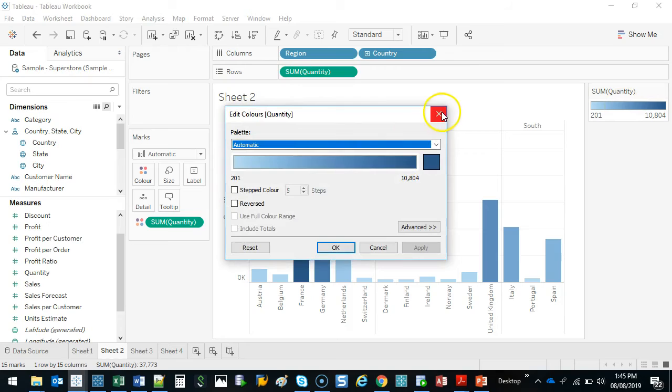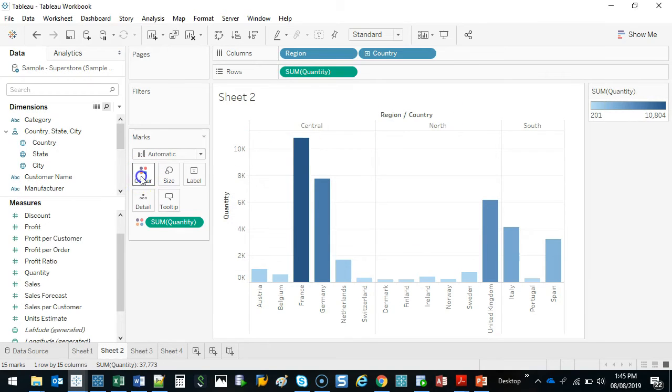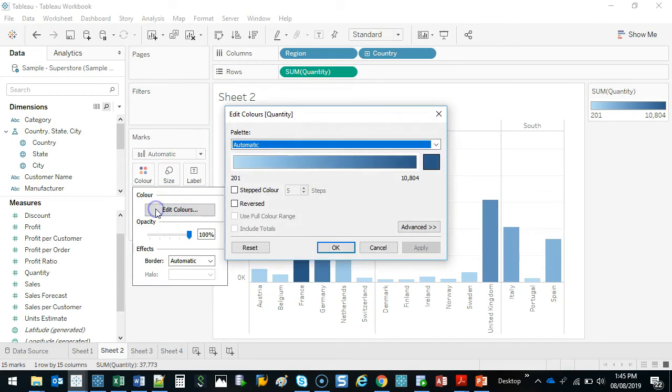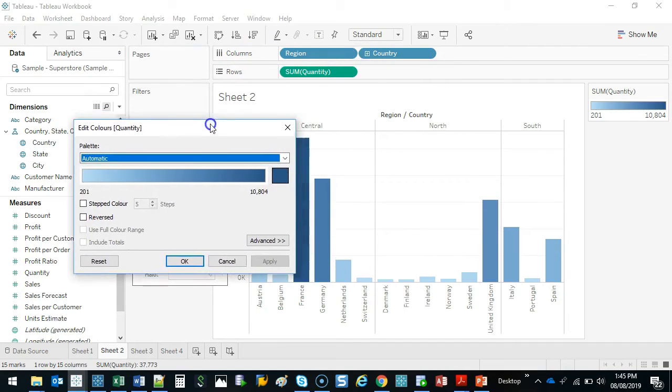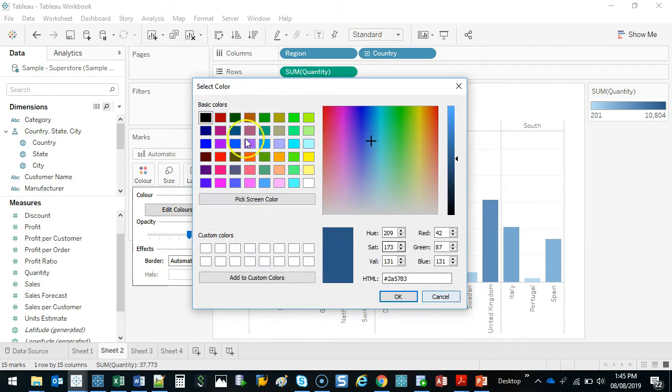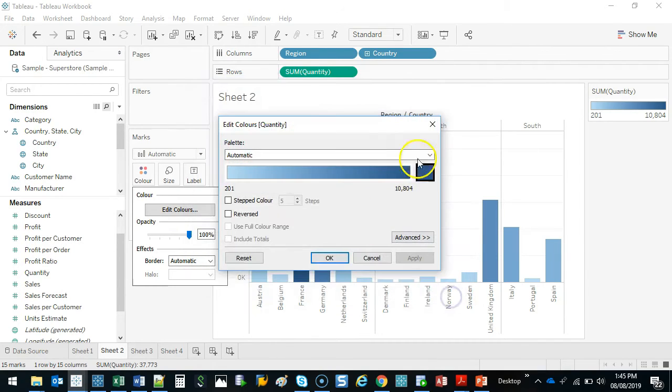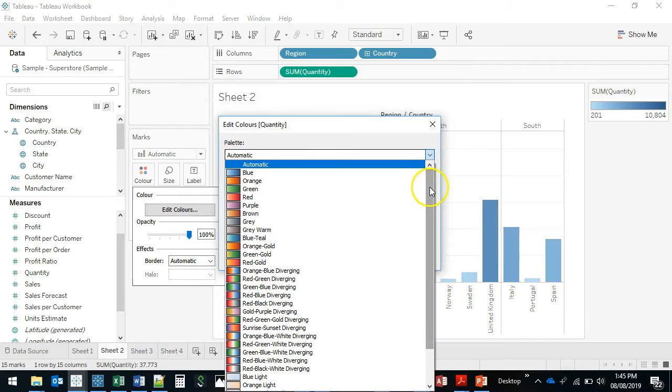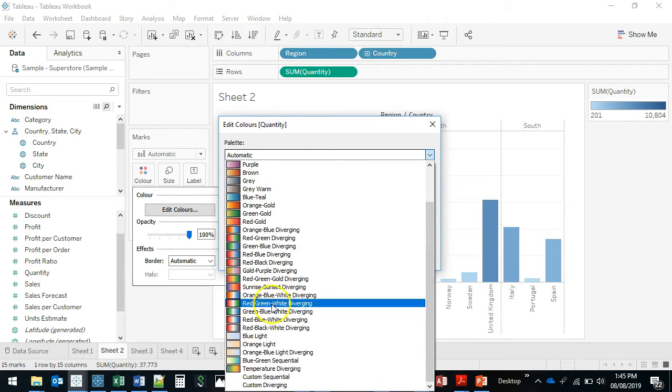And this will bring up this little window, or I can click on color and go edit colors. Okay, same thing. I'm going to bring that over. Oh, it doesn't really matter where I put it, right? Now from here, you can either pick your own color, if you have company colors or a brand or something, or you can go into the palette, and you can pick ones that are already preset.